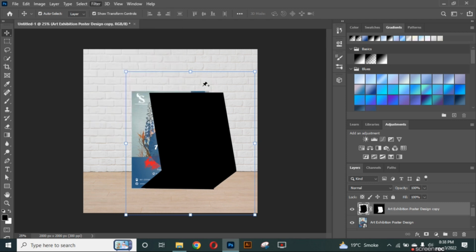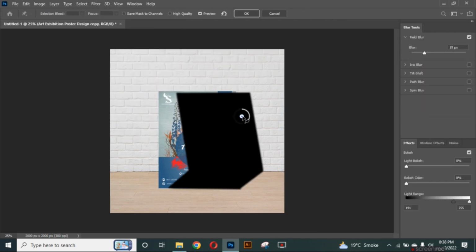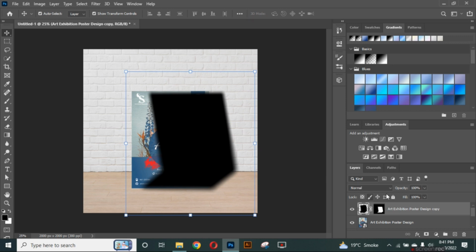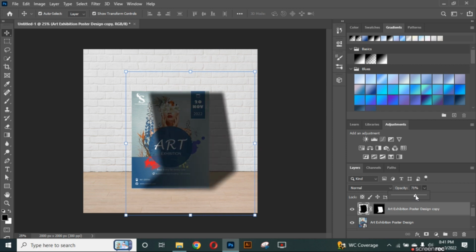Now from the Filter Gallery, add Field Blur. Click and drag it to adjust the blur level or simply adjust from the right panel. Decrease the opacity of the layer to make the shadow more realistic.